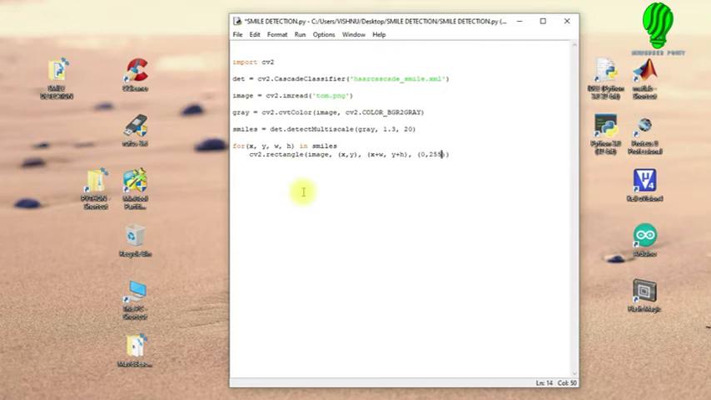And I want to display the rectangle in green color, so I am giving the value 0, 255, 0. As I mentioned earlier, we are using BGR scheme, not conventional RGB scheme. The first value represents blue color, second value represents green color, and third value represents red color. The maximum value for a color is 255. 3 is the thickness of the line.